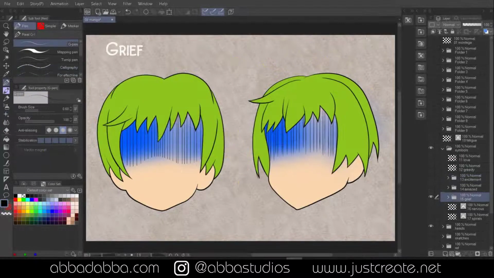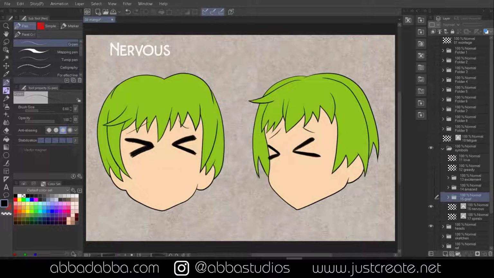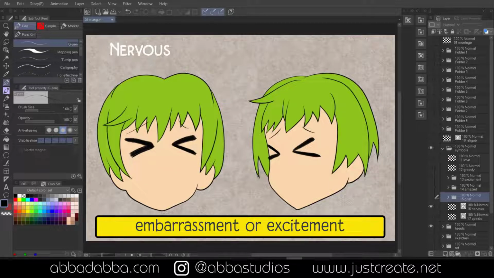To convey grief or depression, the eyes are replaced by vertical lines in blue or purple colors. These eyes represent a variety of emotions, such as nervousness, embarrassment, or excitement.